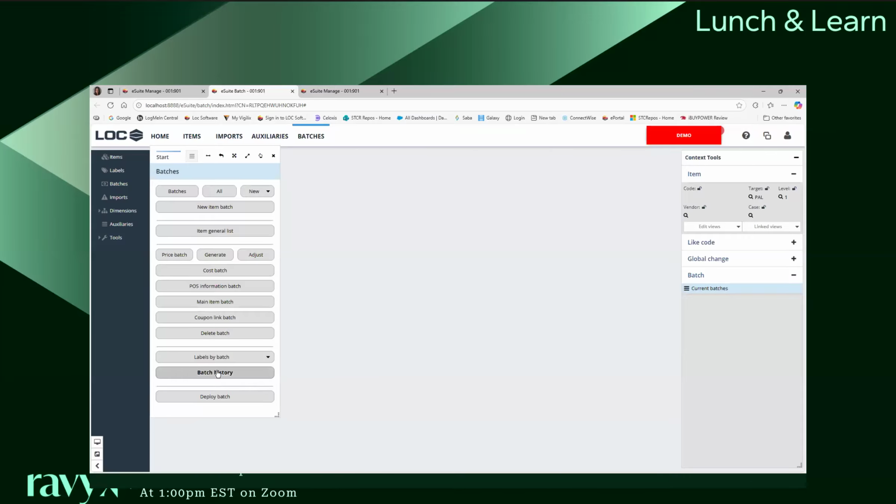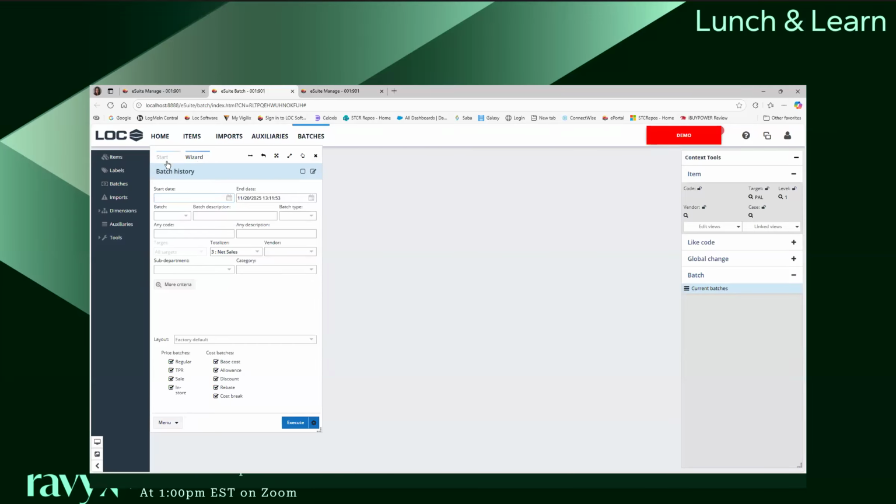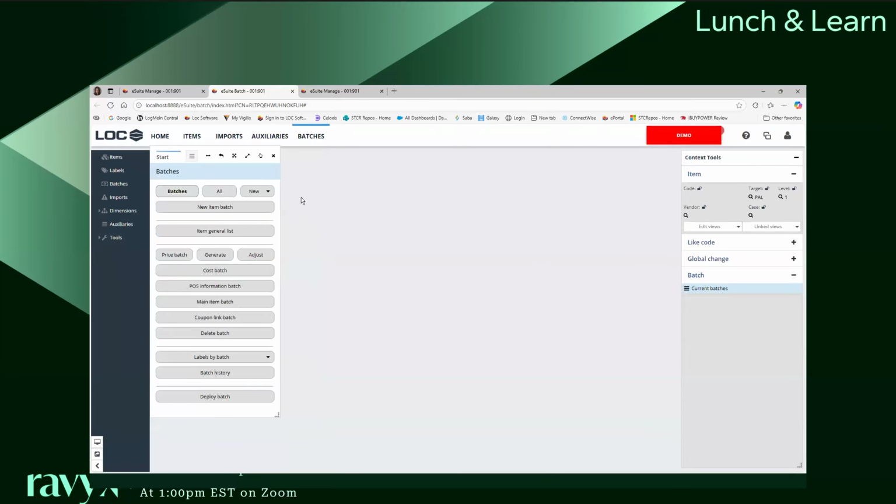And then batch history, you can go ahead and look at old batches. A lot of these is focused on new batches. This is where you can go ahead and search up batch history on items and look at old batches. Deploy batch, when you're done with the batch and you want to deploy it down, you can go ahead and click here. So some of these, like you saw item maintenance is here under tools.